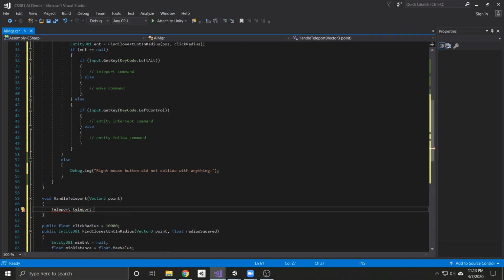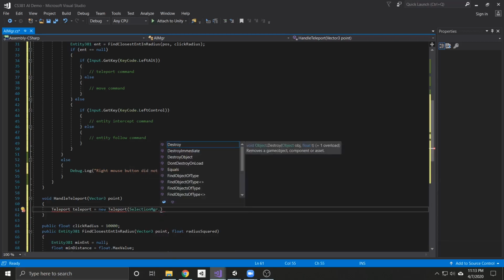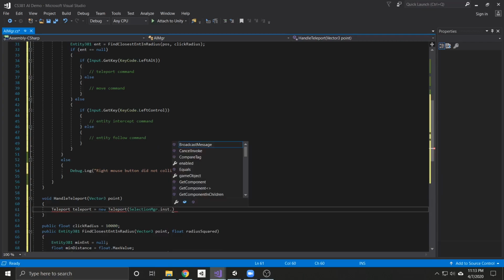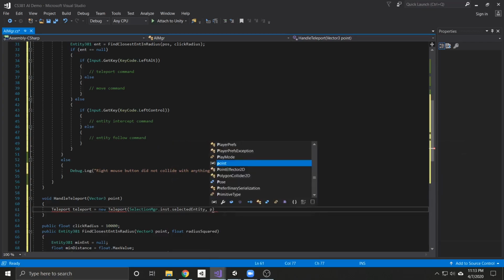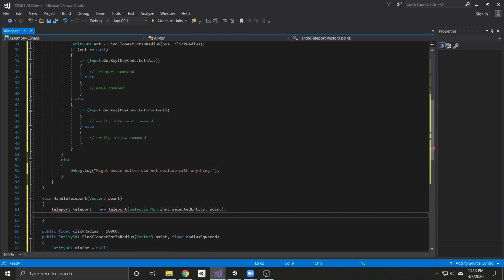We'll implement this later in a few moments. Let's go ahead and type new Teleport. Its constructor is going to be SelectionManager.instance.selectedEntity, and the second parameter is going to be that point. Okay, so we're going to create a teleport right there, a teleport command.